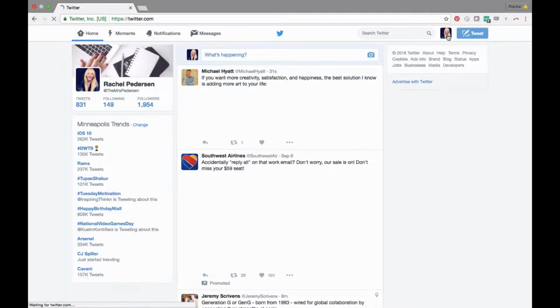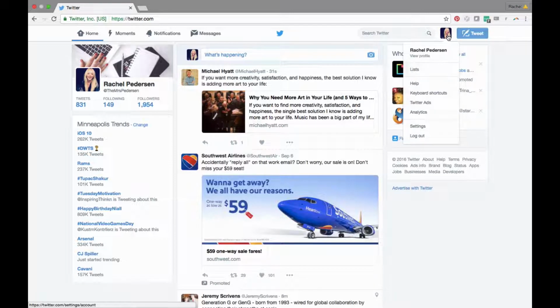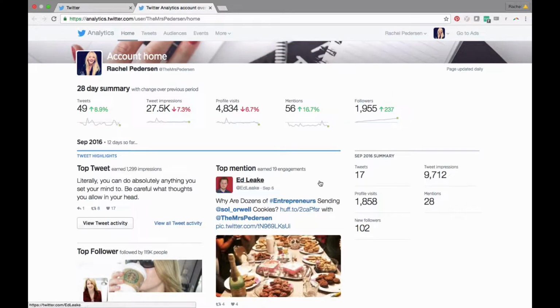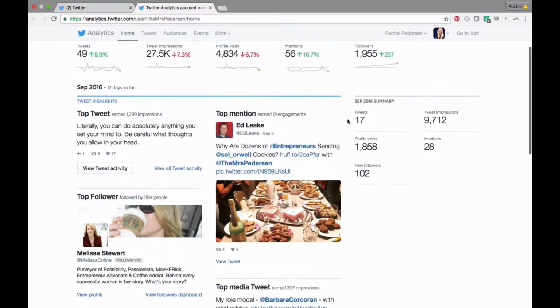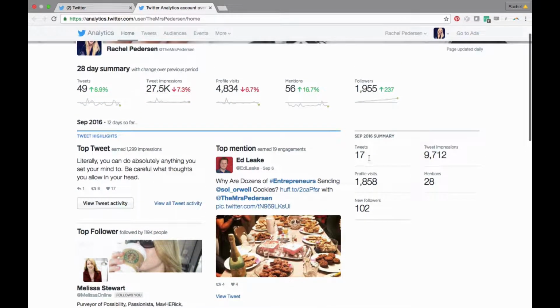Next up, we have Twitter. So we'll pop on over to Twitter and then we'll go to analytics. From analytics, you're able to take a look at everything that's happened within the month. You're going to want to do it at the end of the month for each client. So for example, you could grab this data right here.